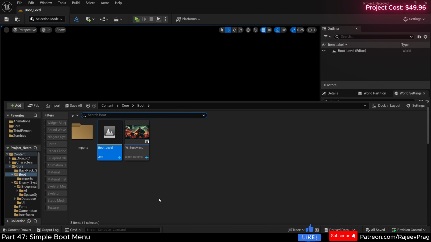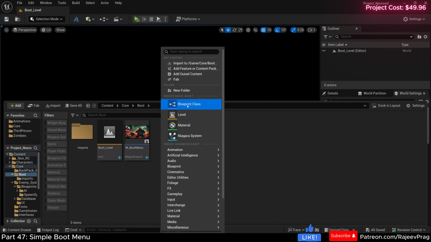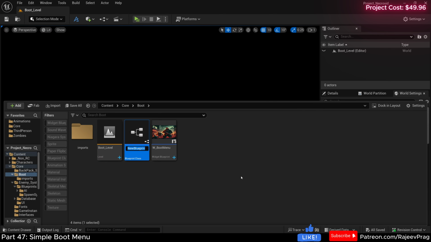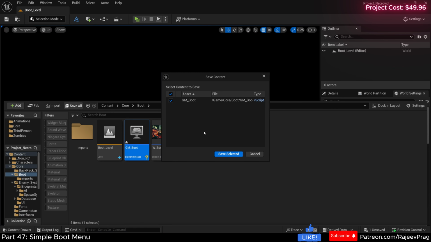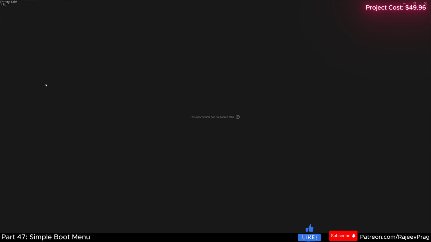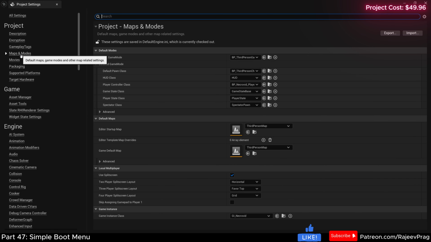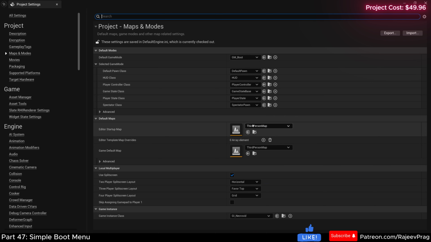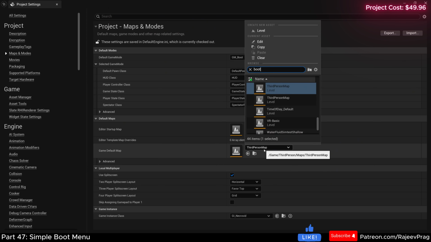And the last thing that we need to do here is in your content drawer, let's go ahead and create a new blueprint class. And this needs to be our game mode base. I'm just going to name this as GM_boot. I'm not going to change anything inside of it. You don't have to. This is just a boot menu, so there's no real functionality to this. So to stitch all of this up, we need to go to our edit, project settings, go to your maps and modes. Here for the default game mode, we're going to select our GM boot. And for our game default map, we're going to set this to boot level.